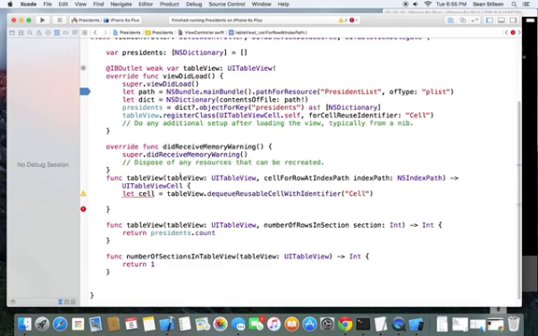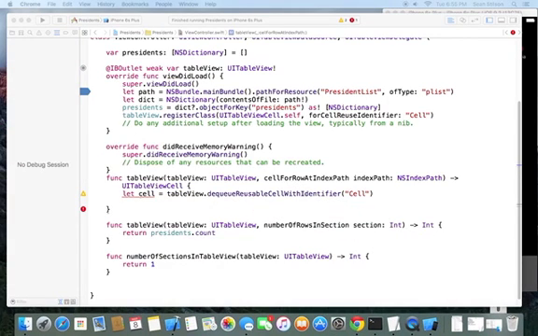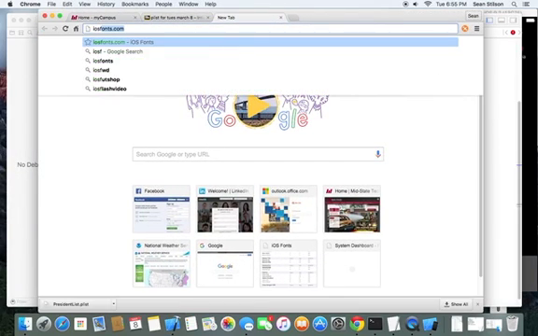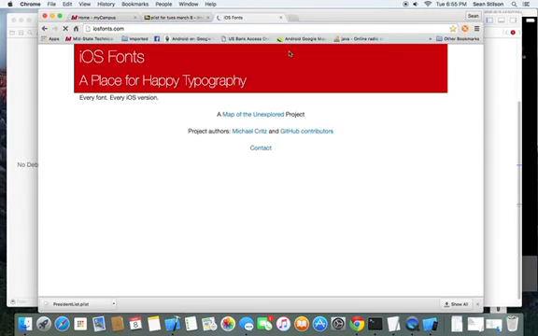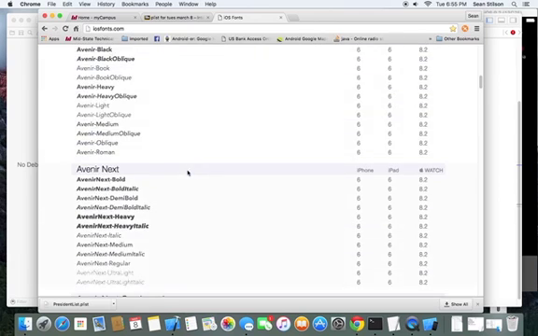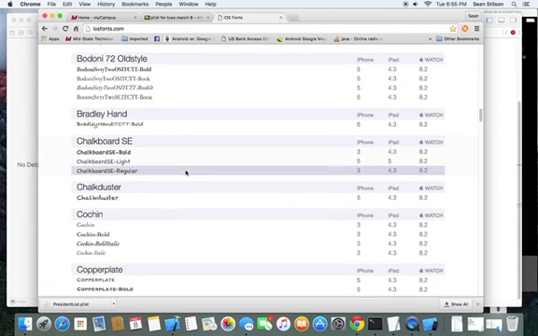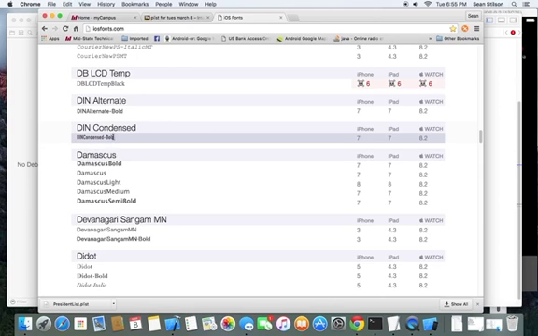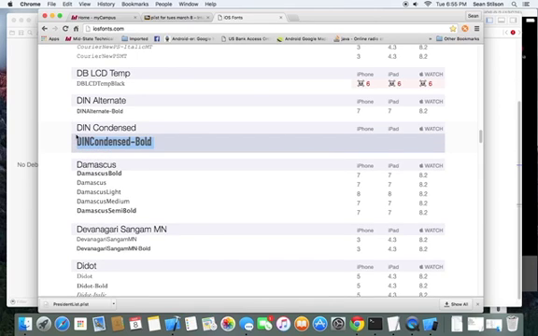I'm going to use a specialized font for this guy because we're talking about presidents, so this needs to be emphasized and bold and all that kind of good stuff. There is a font that's all caps called DIN Condensed. There it is, DIN Condensed. Bold is the guy I'm looking for. I'm going to use that one.